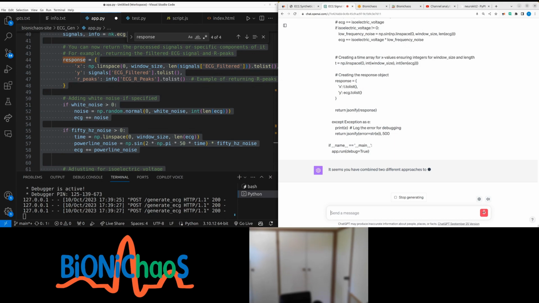Using Neurokit2 to generate and process ECG data. You correctly used Neurokit2 to simulate and process the ECG data, and prepared a response dictionary with the processed data. Manually adjusting the raw ECG data. After that, you also have a section where you manually add white noise and 50 Hz noise to the raw ECG data and then prepare another response dictionary with this manually adjusted data. You should decide on one approach to avoid confusion and redundancy.